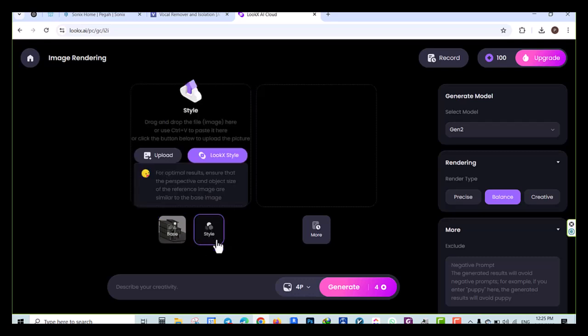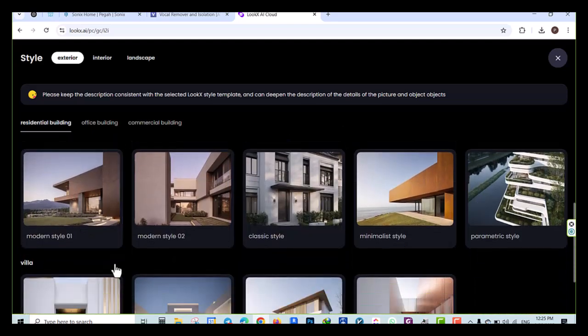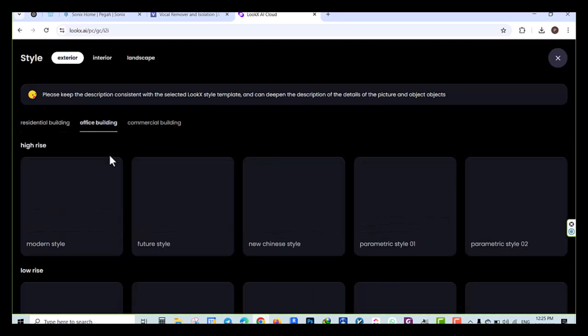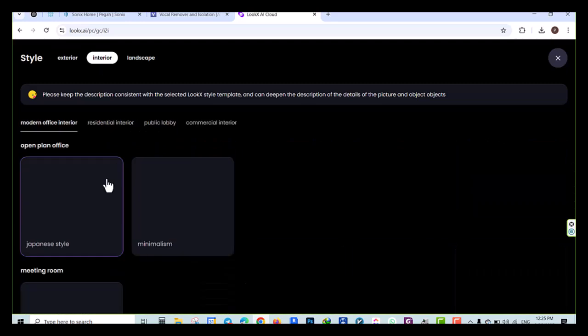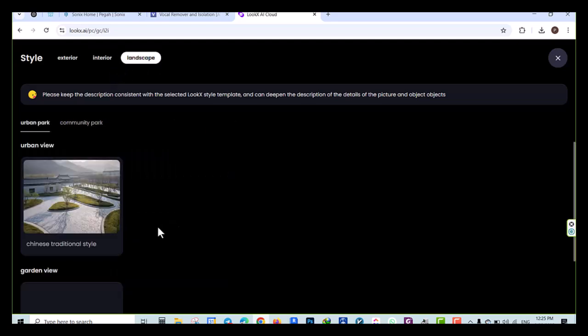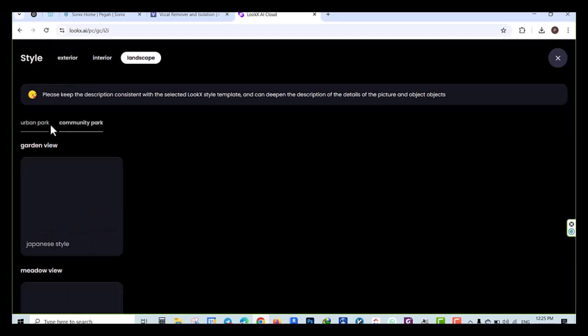Now, the second step is to select style. Click on the styles, and you can manually define a style. Upload an image as a reference, or just choose from the preset styles available on the platform. If you're working on a residential project, you'll find housing-related styles. For office buildings, you'll find office exteriors. For interior renders, there are various design options. And even if you're working on landscape scenes, you can choose the styles from this section.